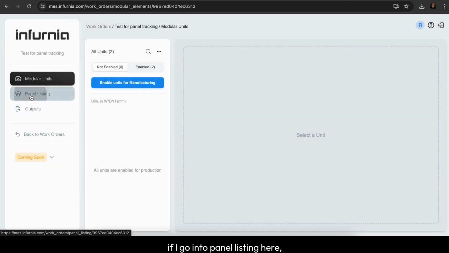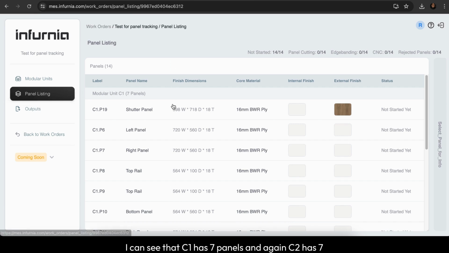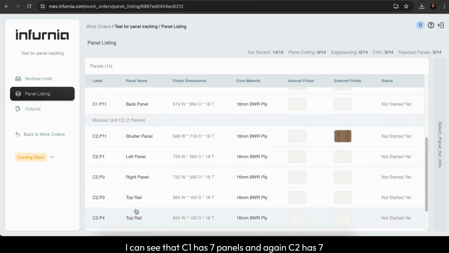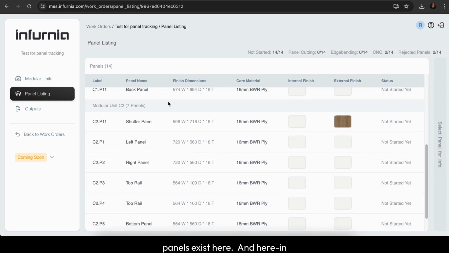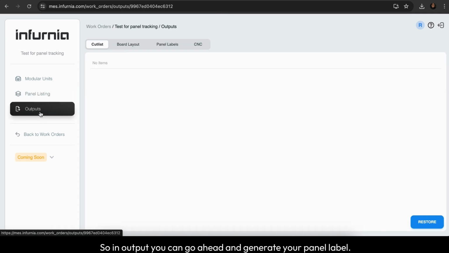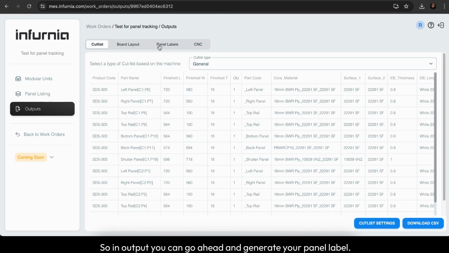Then if I go into panel listing here, I can see that C1 has 7 panels and C2 has 7 panels. And here in panel listing you can see the tracking: out of the 14 panels, 14 are not yet started since we have not added any tracking details right now. So in output, you can go ahead and generate your panel label.